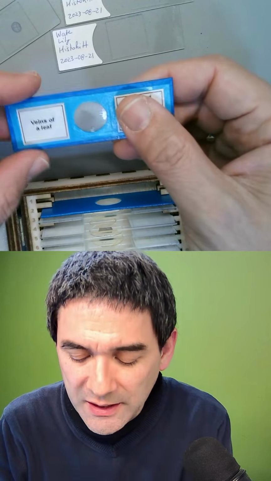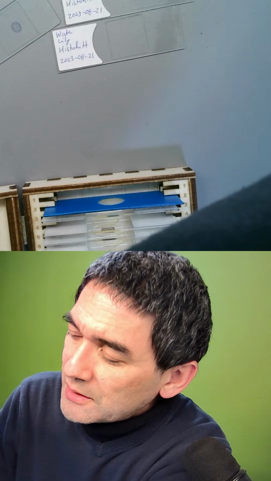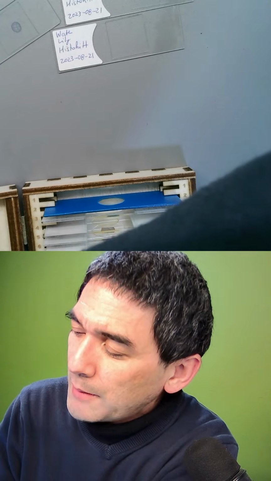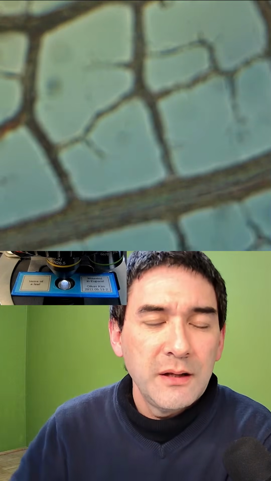This one is also a nice one. Many of you already know that. That's the veins of a leaf. Every fall, I like to prepare some leaf veins, and yeah, they look quite nice.